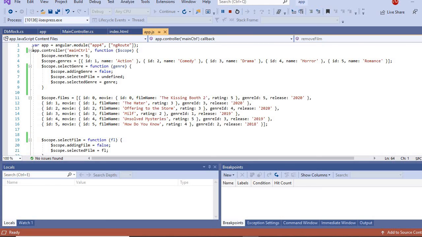So we create our app. We're using Angular, JavaScript. Our next genre, I had 5 genres, which is action, comedy, drama, horror, and romance. You select the genre. So the genre gets called in the function, it gets selected, and then adding genre at this moment is false because we're just selecting it. Selected film is still undefined, and then selected genre becomes the genre that gets passed into the function.